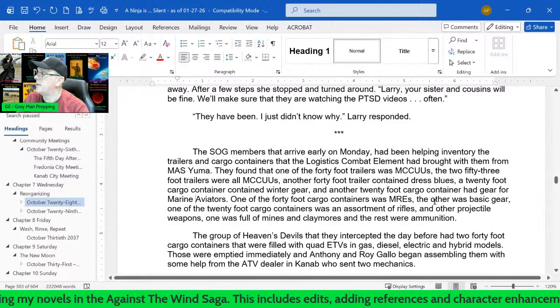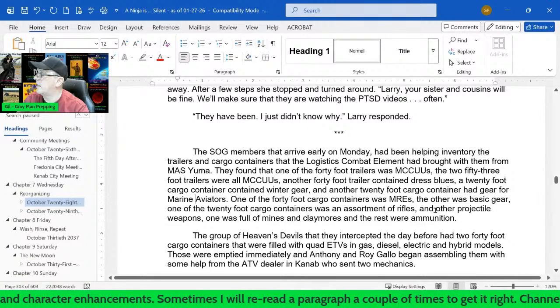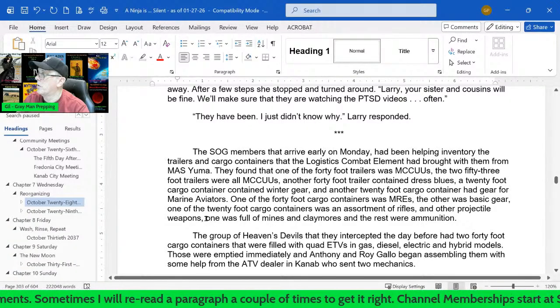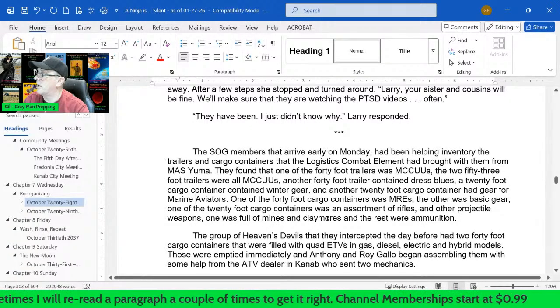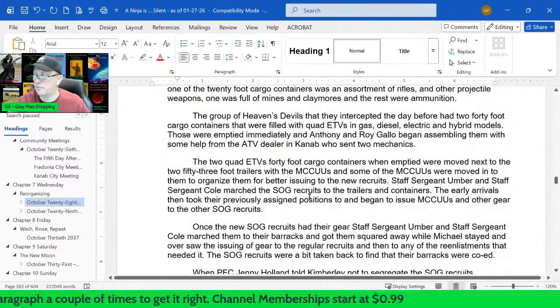One of the 40-foot cargo containers was MREs. The other was basic gear. One of the 20-foot cargo containers was an assortment of rifles and other projectile weapons. One was full of mines and claymores, and the rest were ammunition.